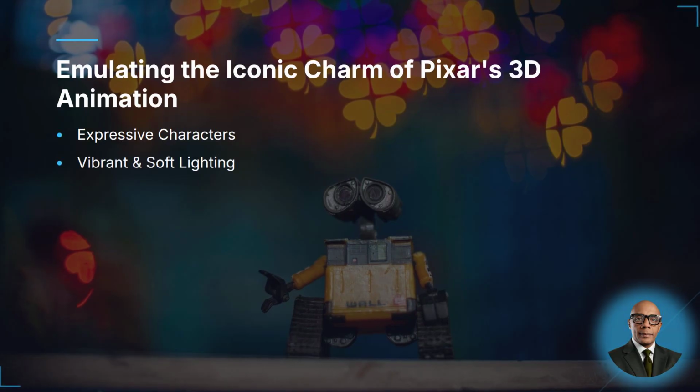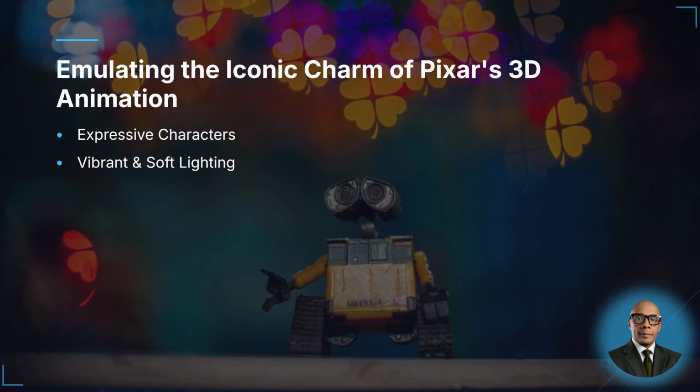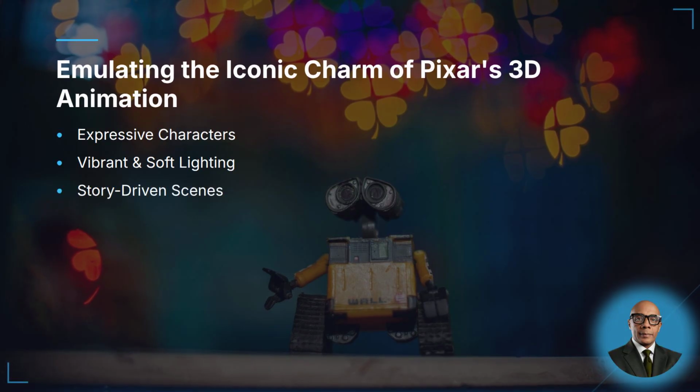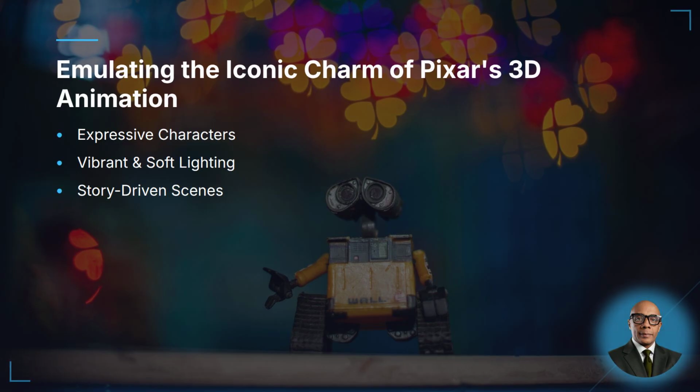When you prompt for Pixar, think about the iconic character design, exaggerated features, large expressive eyes, and a sense of tangible texture. Consider the lighting, often warm, inviting, and used to highlight emotional moments. And remember, Pixar's magic is in its storytelling, so even a single image should hint at a larger narrative or a character's personality. We're aiming for that perfect blend of wonder and warmth. Get ready to create some digital friends.